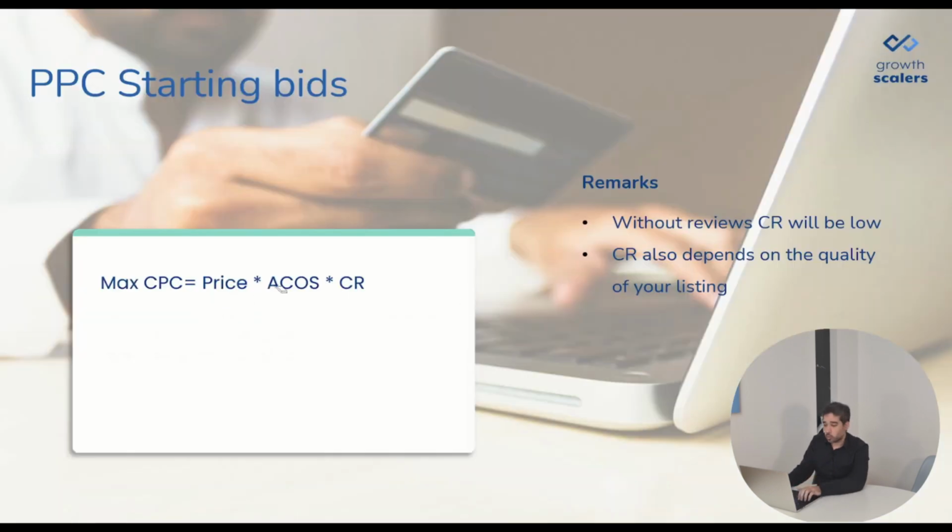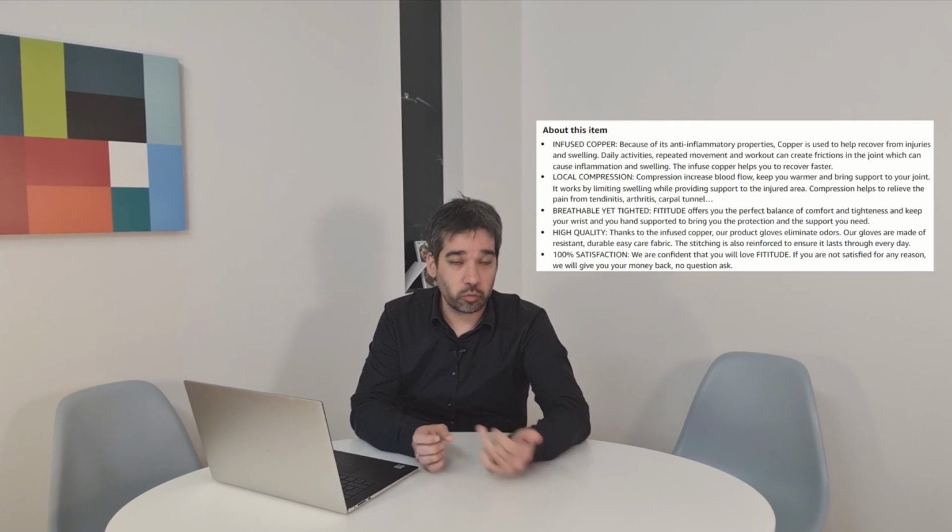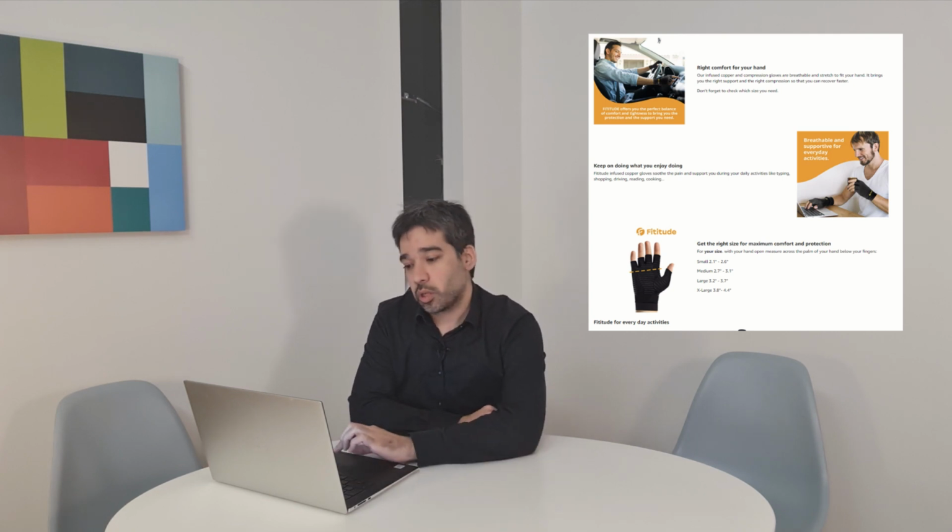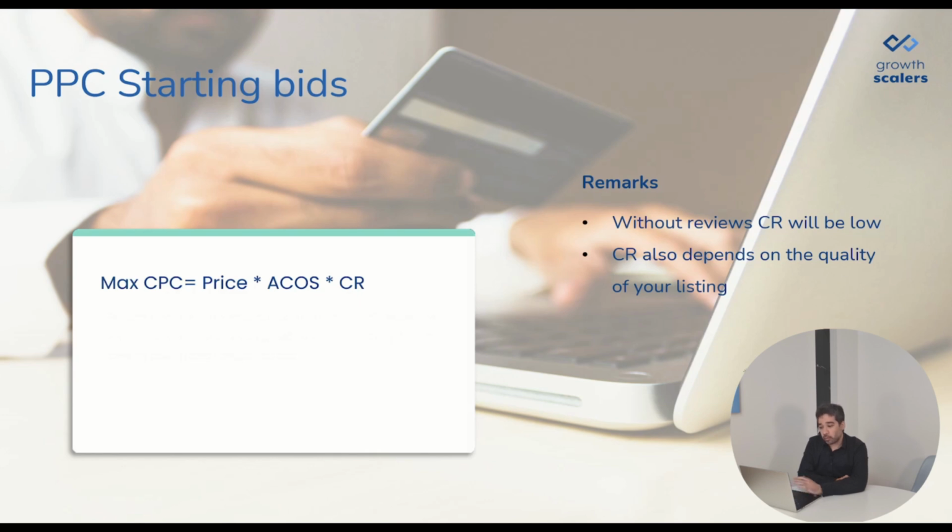So here is the formula to calculate the bid. The bid is the price at which we sell the product, times the ACoS that we want to reach, times the conversion rate. At the beginning we don't know exactly what the conversion rate would be. The conversion rate depends on whether the quality of your listing is good or not. For instance, if you have good pictures, that would help a lot. If you already have some reviews, that would help also. If you have at least 5 bullet points and 5 to 7 pictures, which is best practice, and if you have A+ content or enhanced brand content, that would help also. So on average, the conversion rate on Amazon is around 9.5.